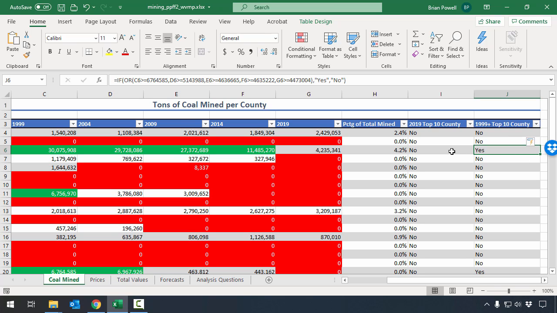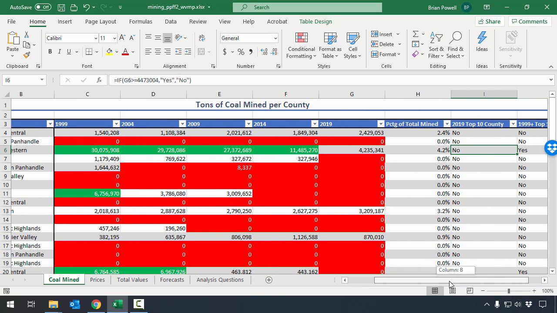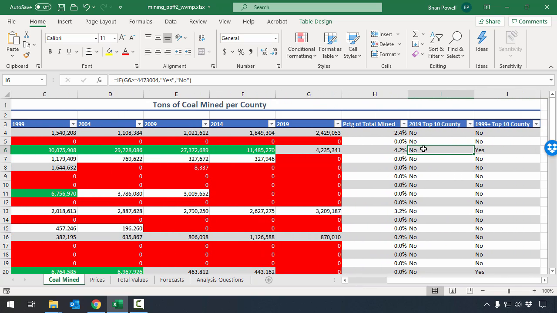So you can see, for example, that Boone County was not in the top 10 in 2019, but it was in previous years, and actually back in 1999 it was the highest county. So Boone County is going to show yes for the 1999 plus top 10 county because at least one of these conditions that it's testing was true, even though not all of them are.